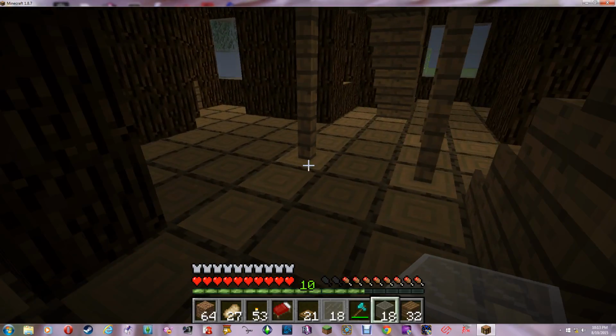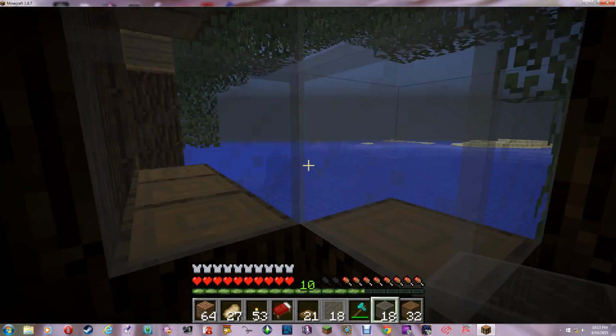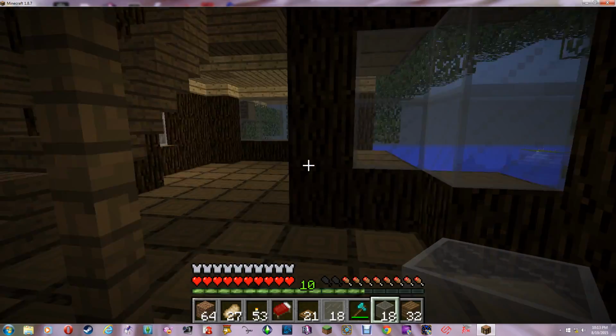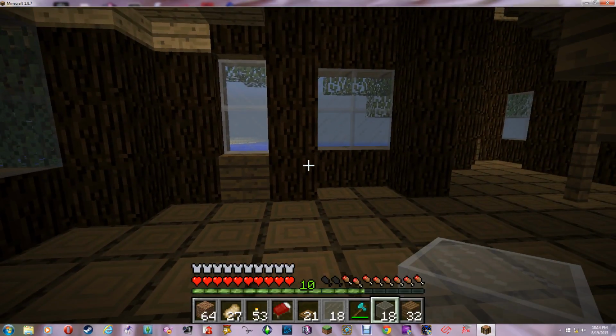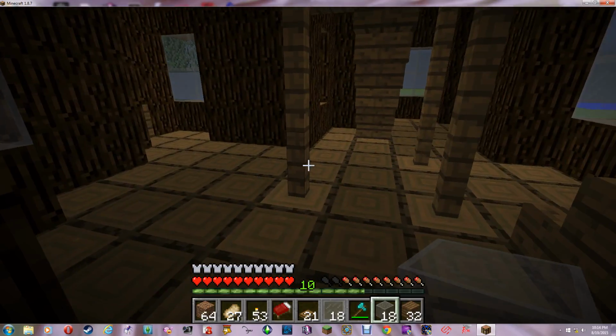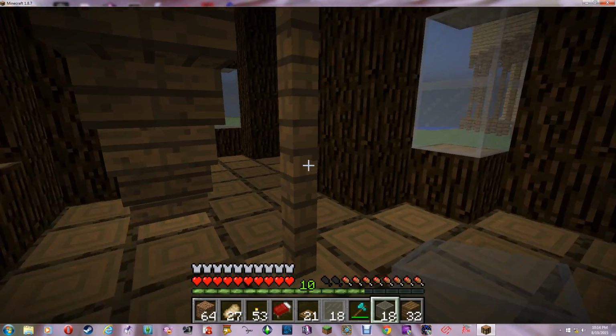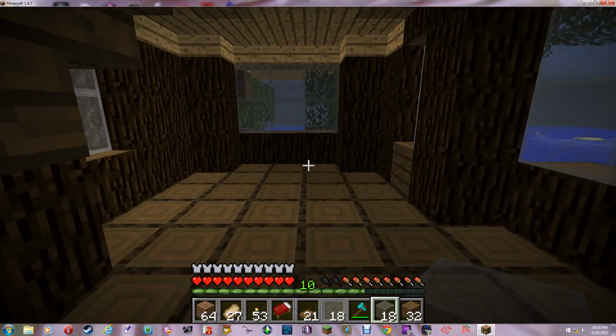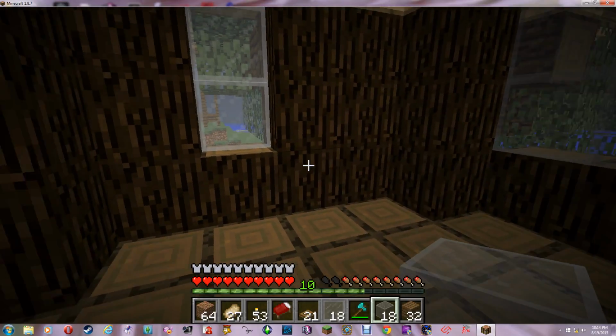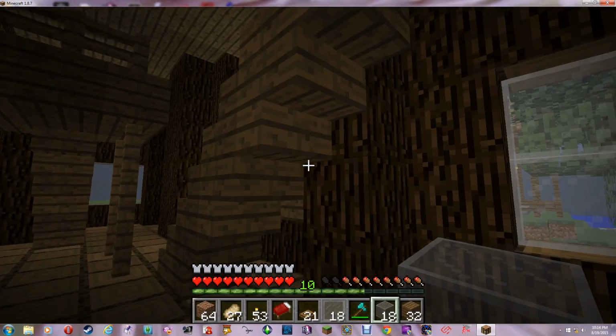Yeah, that looks fine. Yeah, I'm good with that. Okay. That gives us just a little bit more natural light coming in. And yeah, this looks kind of rugged because it is the base of the tree.